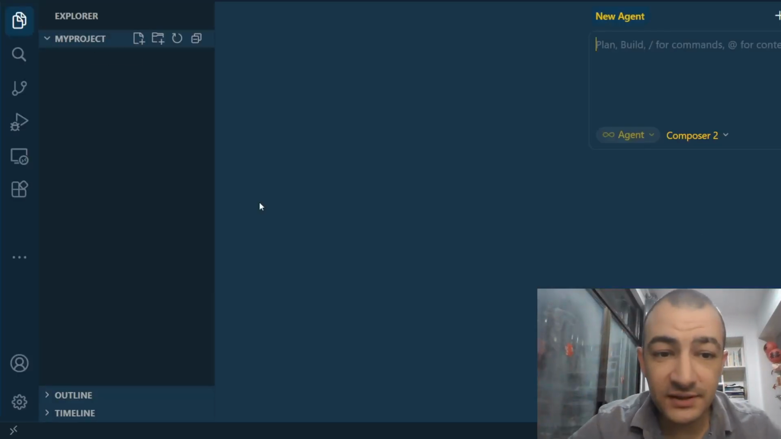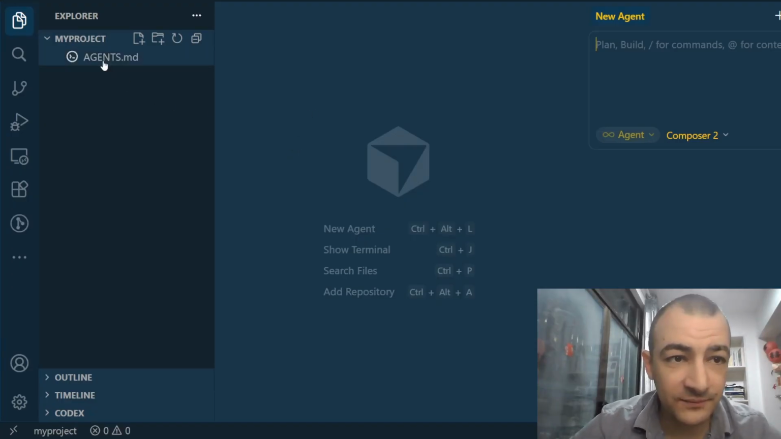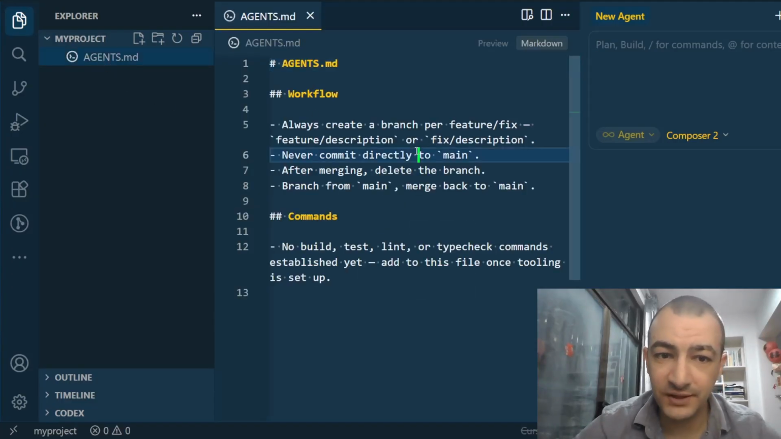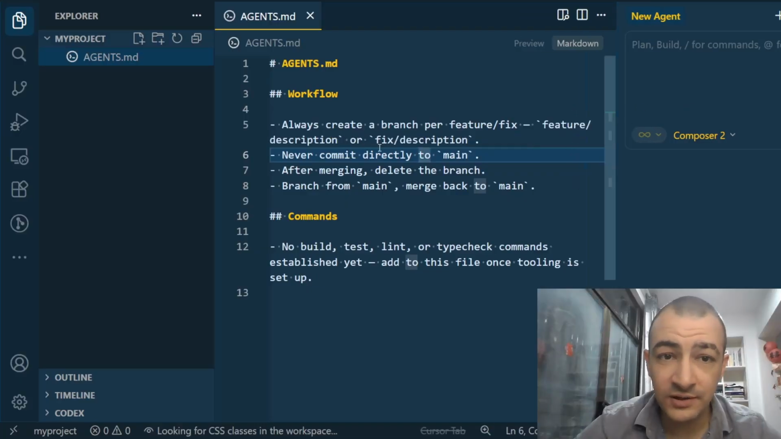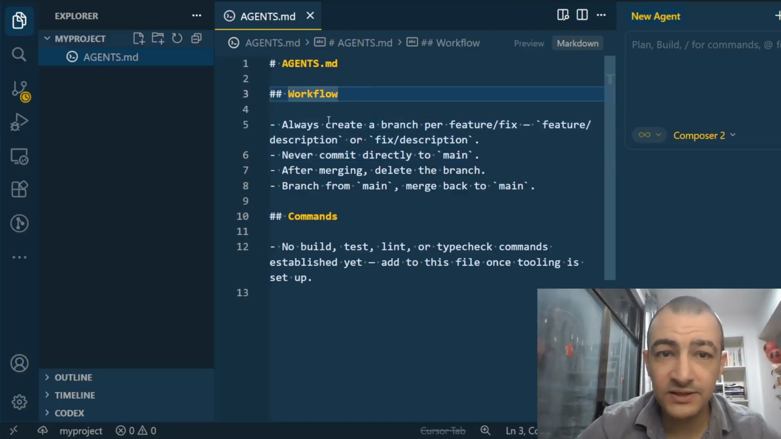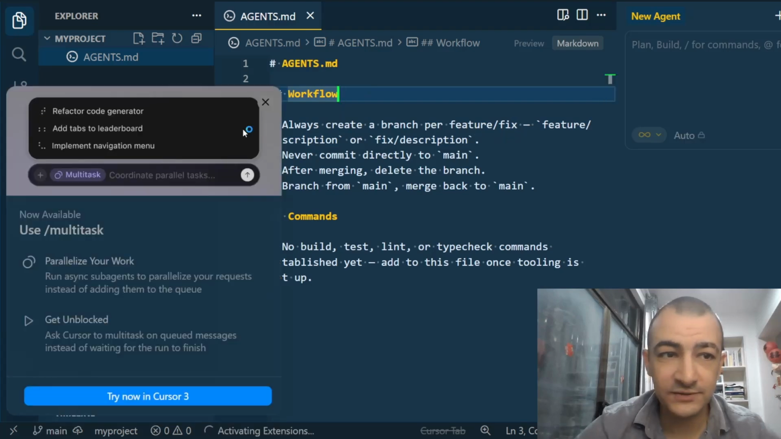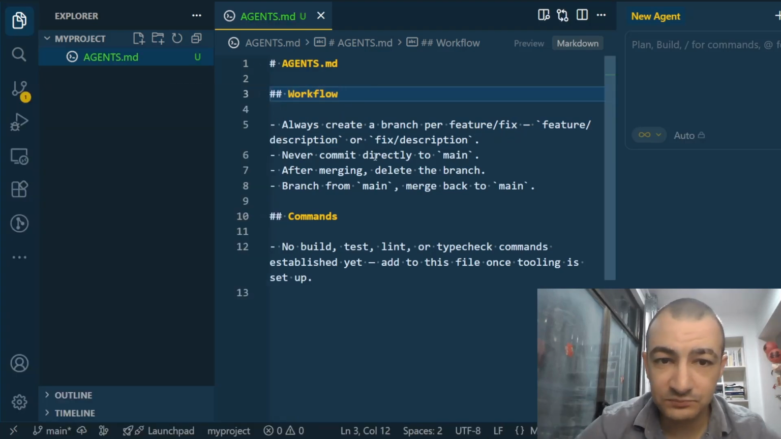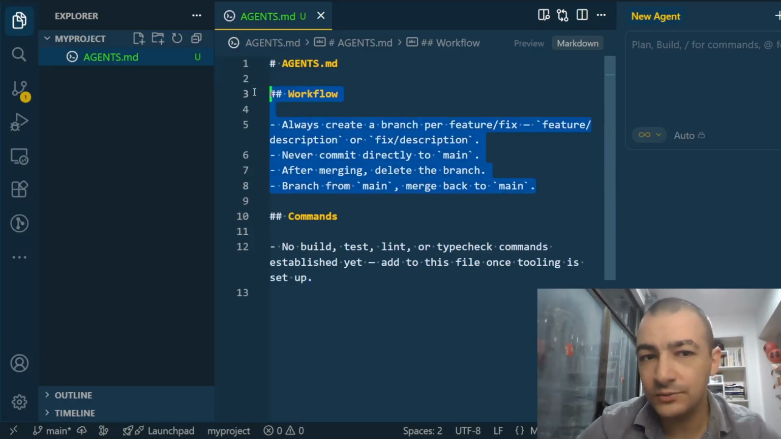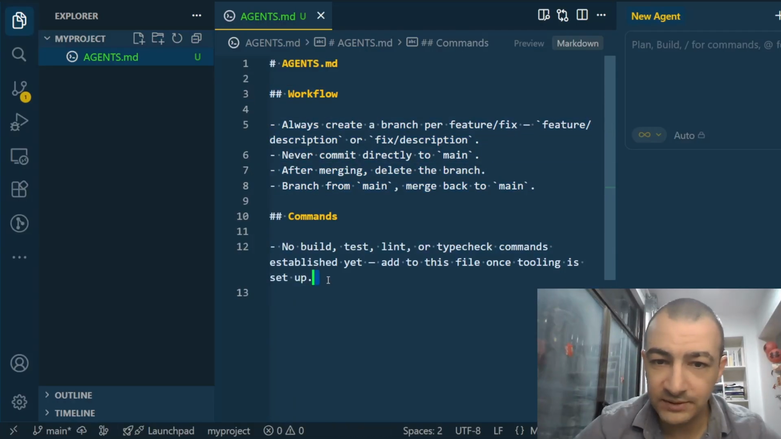Good, and now we should see all the files in our folder. This agents.md that was just created. You see, it's very short. Feel free to change this. For example, this one says always create a branch per feature, fix, feature, blah, blah, blah. Never commit directly to main. After merging, delete the branch. Okay, that's one way to do it. No build, test, lint or type check command established yet. Add this to the file once tooling is set up.